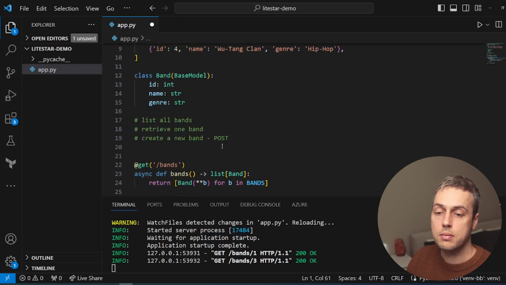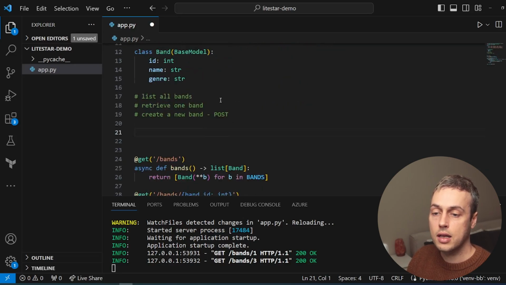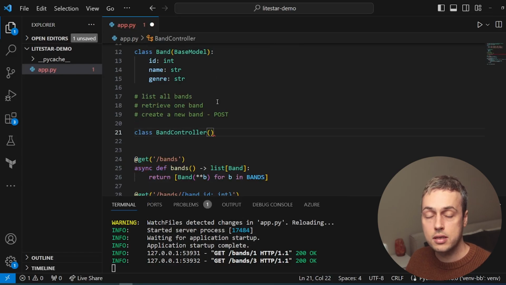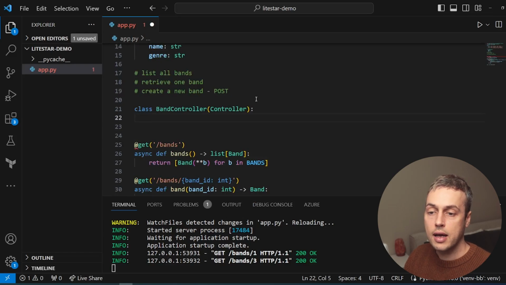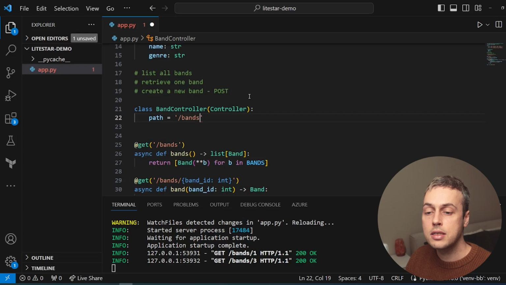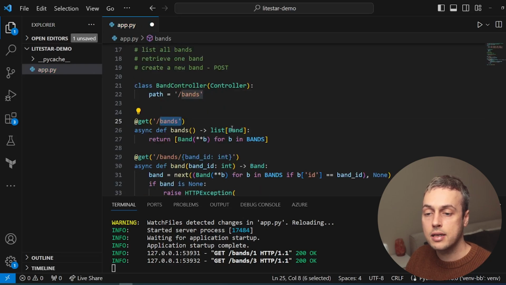And what I'm going to do just below these comments is I'm going to create a class that we're going to call BandController, because this is going to be related to the bands that we have in this application. That's going to inherit from the controller class. So we've created a subclass of that, and then we can define a common path for these operations. So we're going to say /bands, and that matches what we have here for the get endpoint.